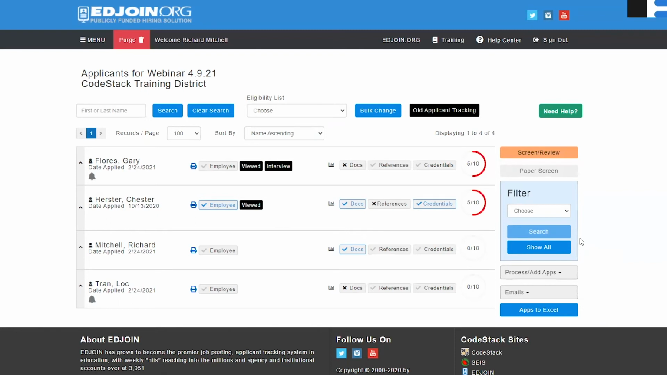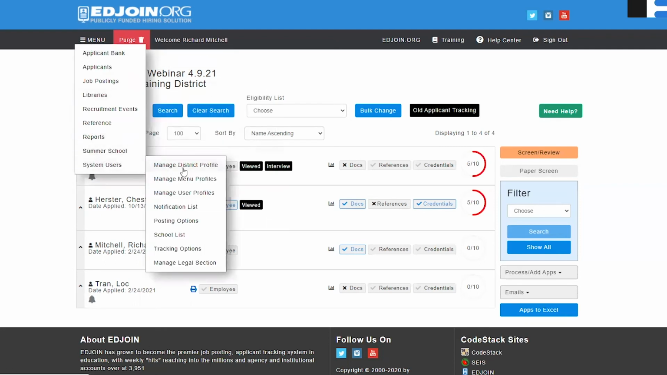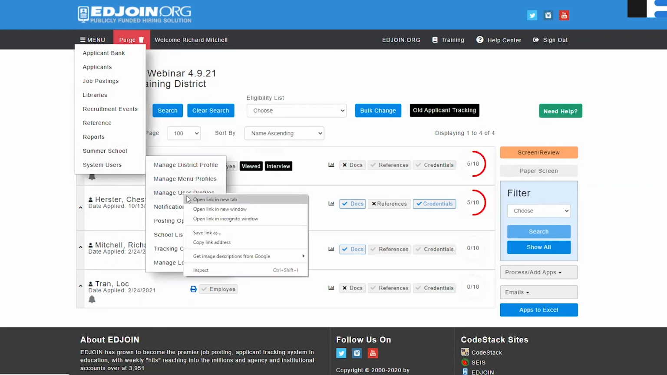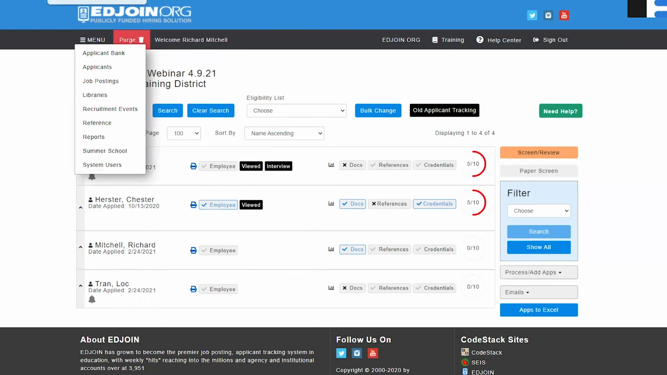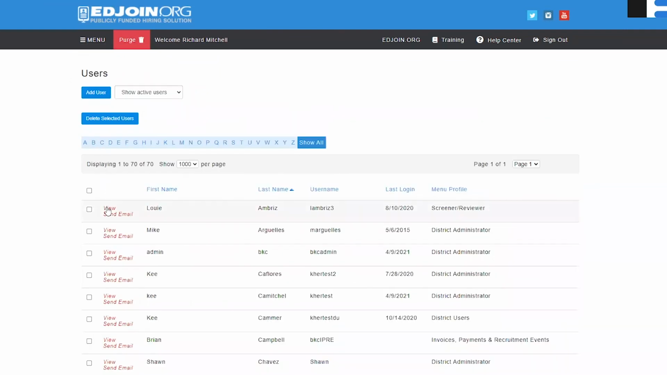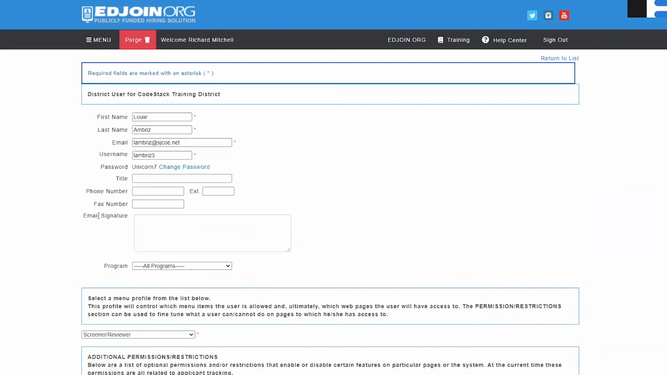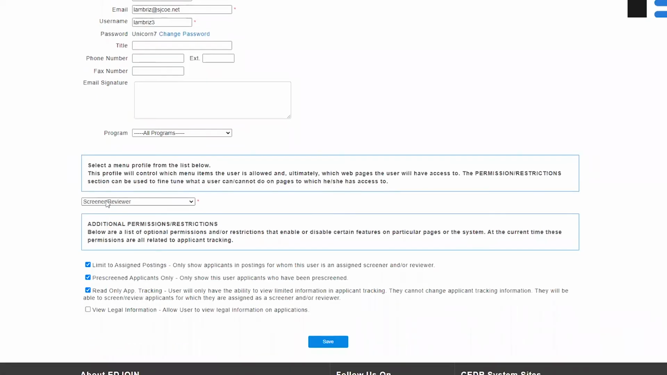Now we're going to move over and start the screening process. For district administrators, we're going to go over managing the user profiles. By clicking Menu, System Users, and then you want to choose Manage User Profiles here. Towards the top, you have your contact information. Here, we can go ahead and assign them as a screener or reviewer.